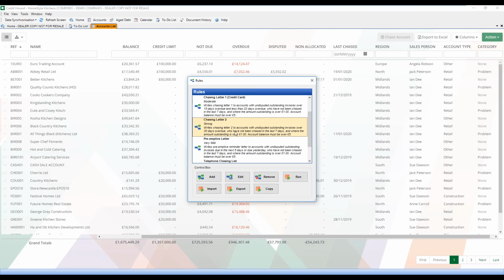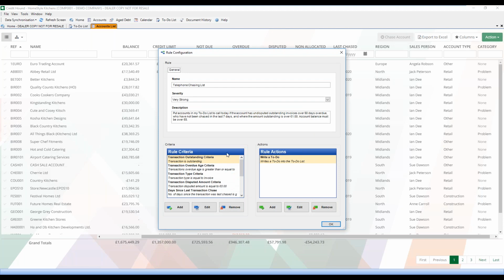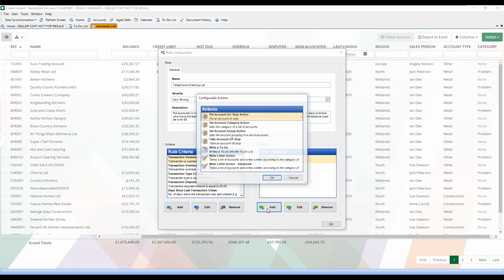So of course, I've then got my letter too, and then I've got my telephone chasing list. I've already run my telephone chasing list. That's how I've got it in the to-do list itself. Once I set up the criteria, the action on the right-hand side is what do you want to happen when I've actually seen a transaction like this. And of course, we've looked at sending a letter. To do just means it puts something on the to-do list, but we can do lots of other things as well. Do you need to put an account on stop? If you do, you can do that as part of an action as well.